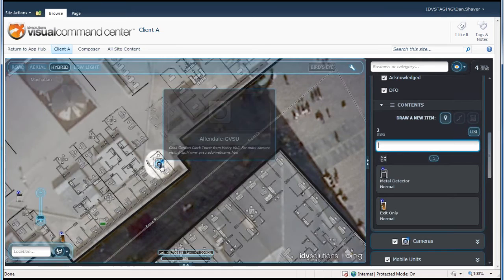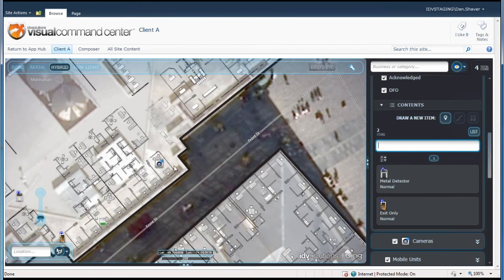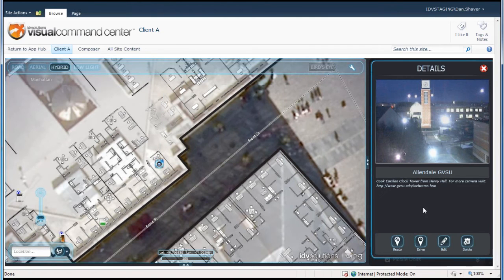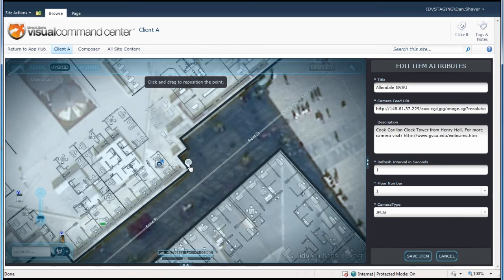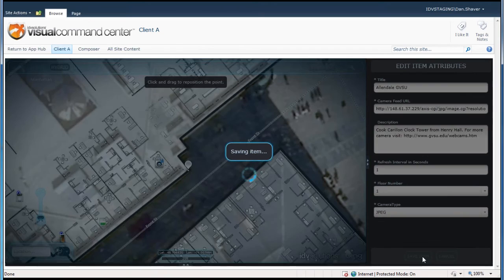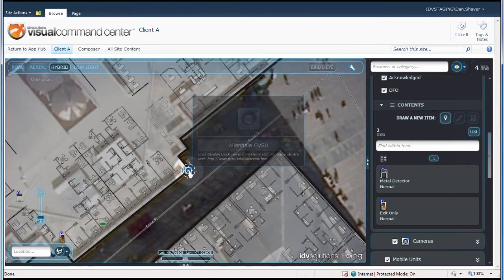So, for example, this camera, we know that it's not located in the middle of this conference room. It's actually located on the corner of the building. So how do we reconcile that? Well, what we do is just click on the camera, and if we have the correct permissions, we'll just click Edit, and we'll move that camera to the edge of the building. So now the camera shows up in its proper context.